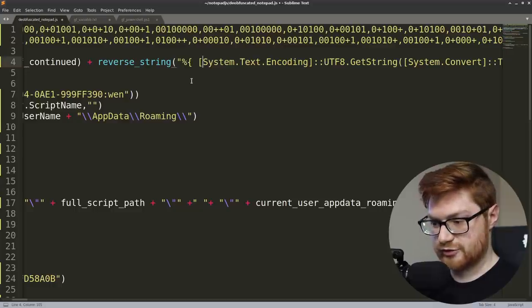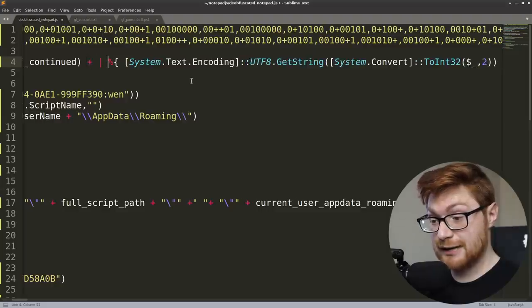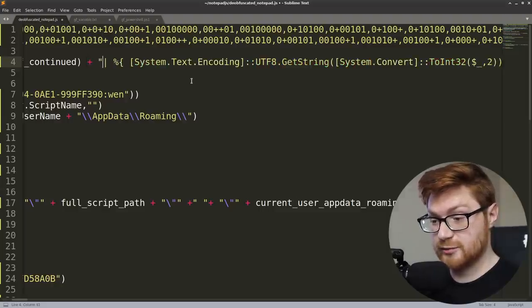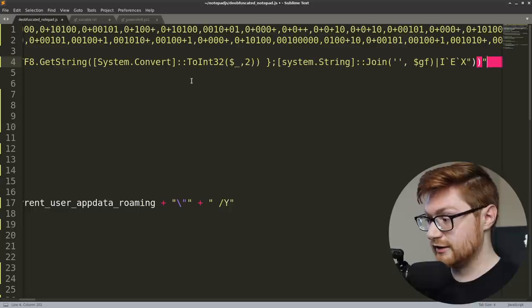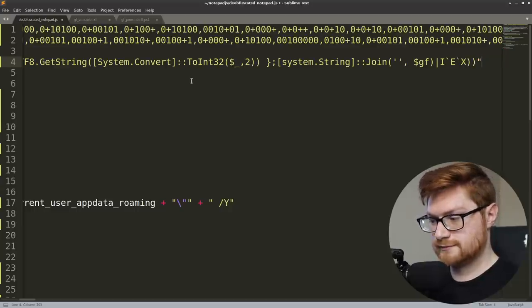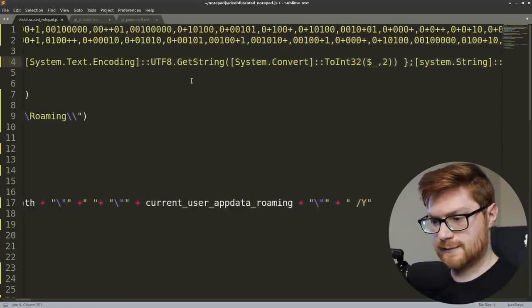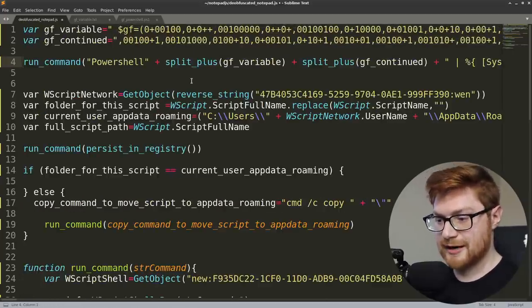So we don't need a reverse string anymore. But we know that that was piped in. Like the GF variable was piped into this, right? So that's just going to end up executing that PowerShell code.